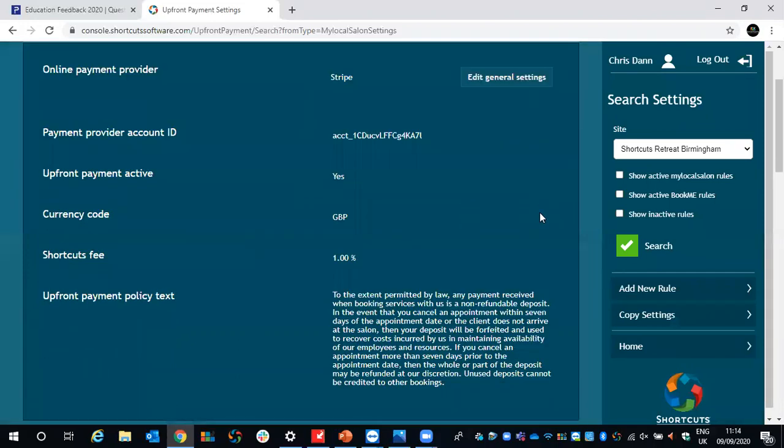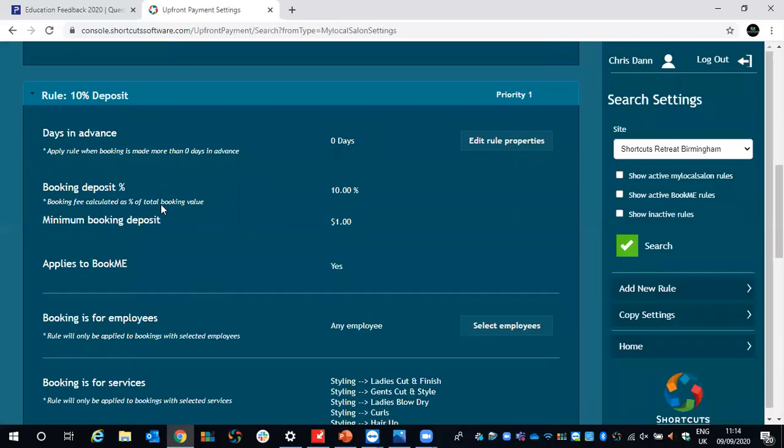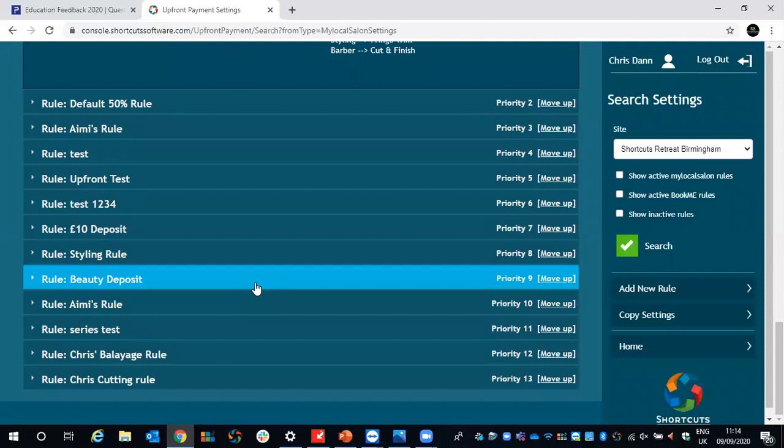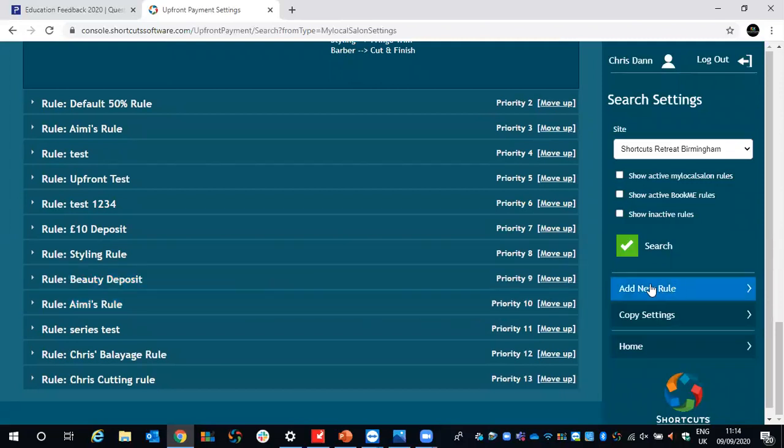Okay, so now we need to create our rules. It's basically how these upfront payments will work. So when will we take the upfront payment? You can set up multiple rules as well if you wish to, and you'll notice on my test system, I've got quite a few. So all we're going to do on the right-hand side is click Add New Rule, because we're going to create a new rule for these upfront payments.